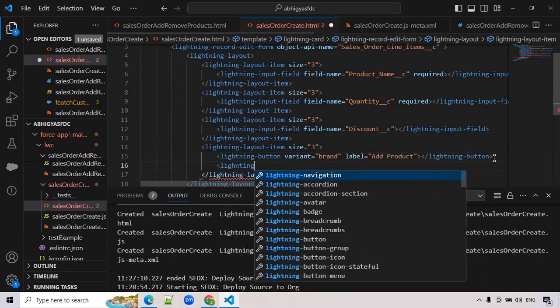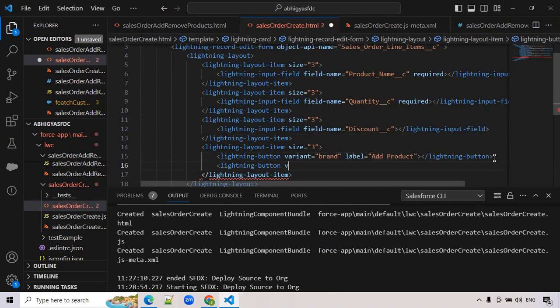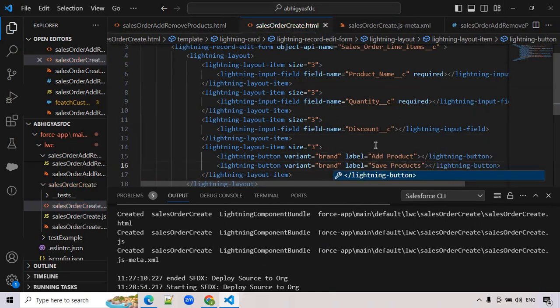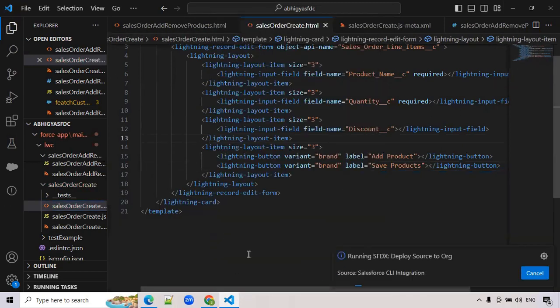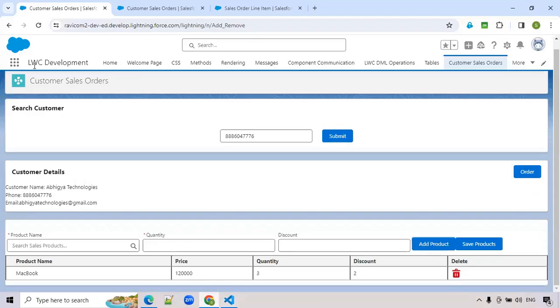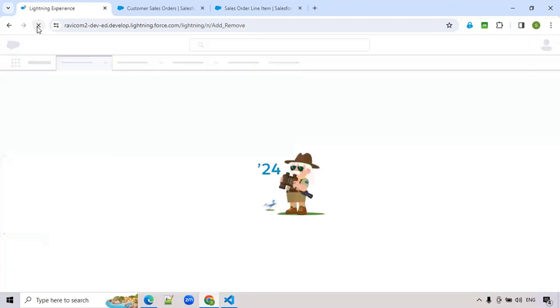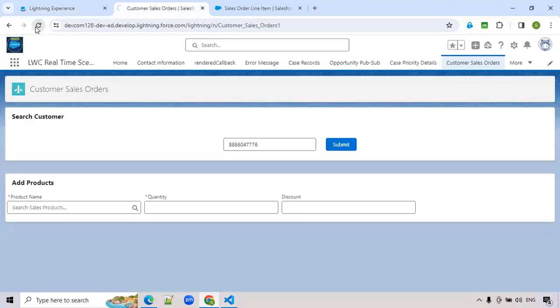So lightning button, variant brand, label equals to save products. So let's save this. We deploy this one. Let's come here and refresh the page. Sorry, this one, we refresh the page.